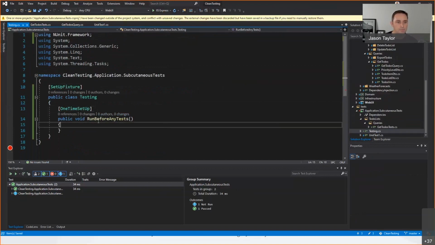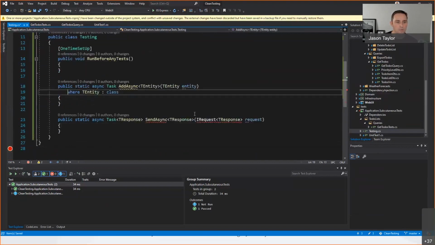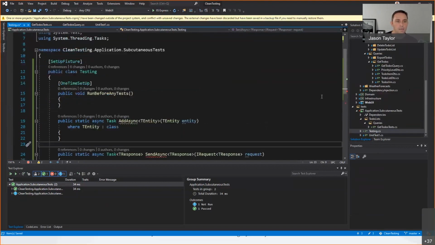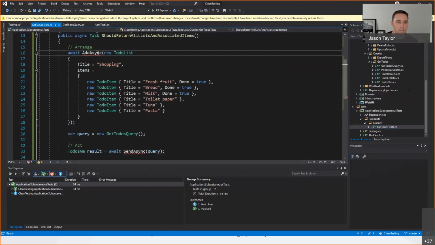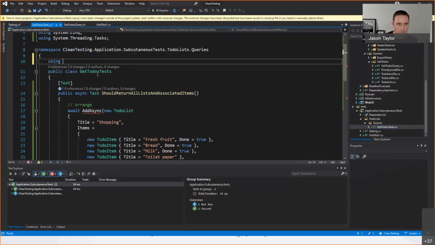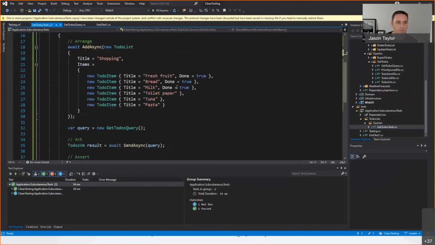Okay, so stubs for our helper methods as well. There we go. We'll bring in Mediator, and that's fine. It's just saying we've got no await. So back in our get-to-dos tests, we can bring in a reference to testing. We could say testing.addAsync, but we can actually use the using static directive. Now, the using static directive allows us to access the static members within testing without needing to specify the type name. So you can see that being resolved.